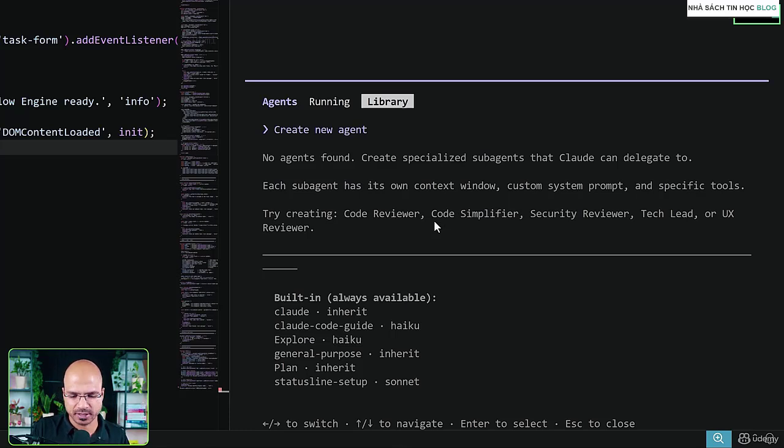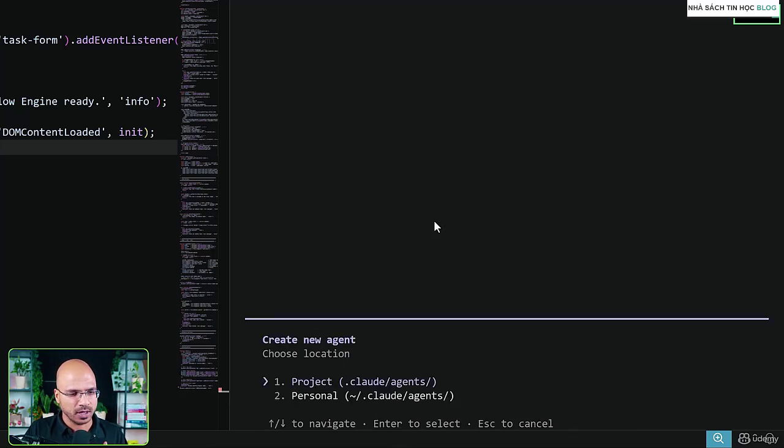So we can simply select Create a new agent, and we can select in which way you want it to be. You want the subagent for the project, or you want the subagent for personal use. When you say personal, it is only applicable for you. But when you say project, even your team members can use it, and we want it to be that way. I want my team members to have access to this. So I will say project, and then there are two options. You want to do the manual configuration, or you want to generate with Claude. Recommended, so let's go with that.